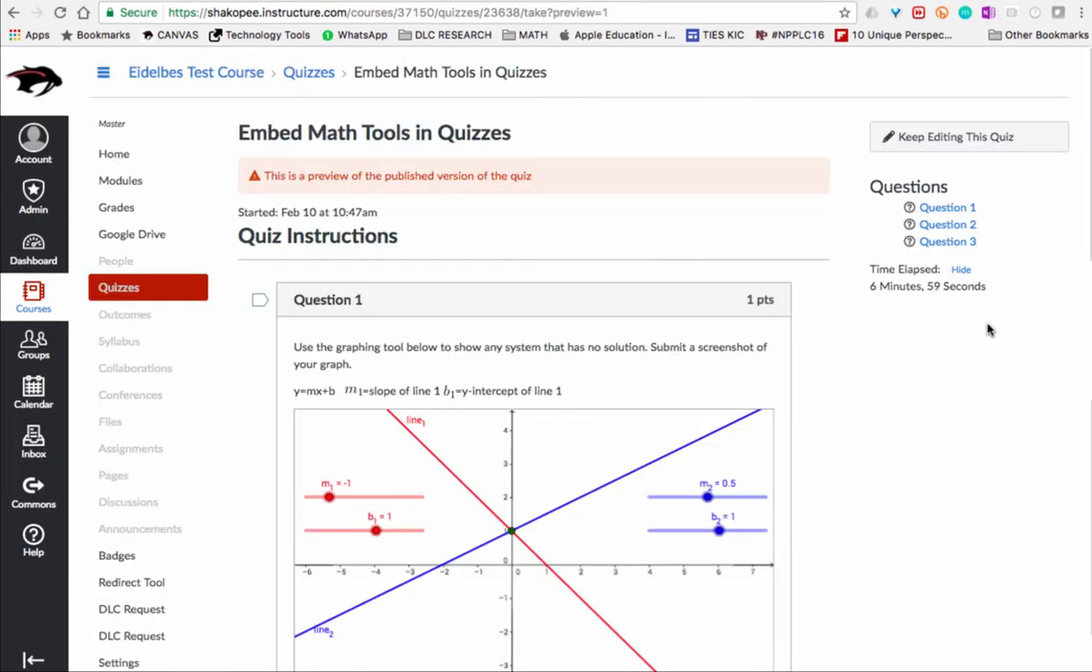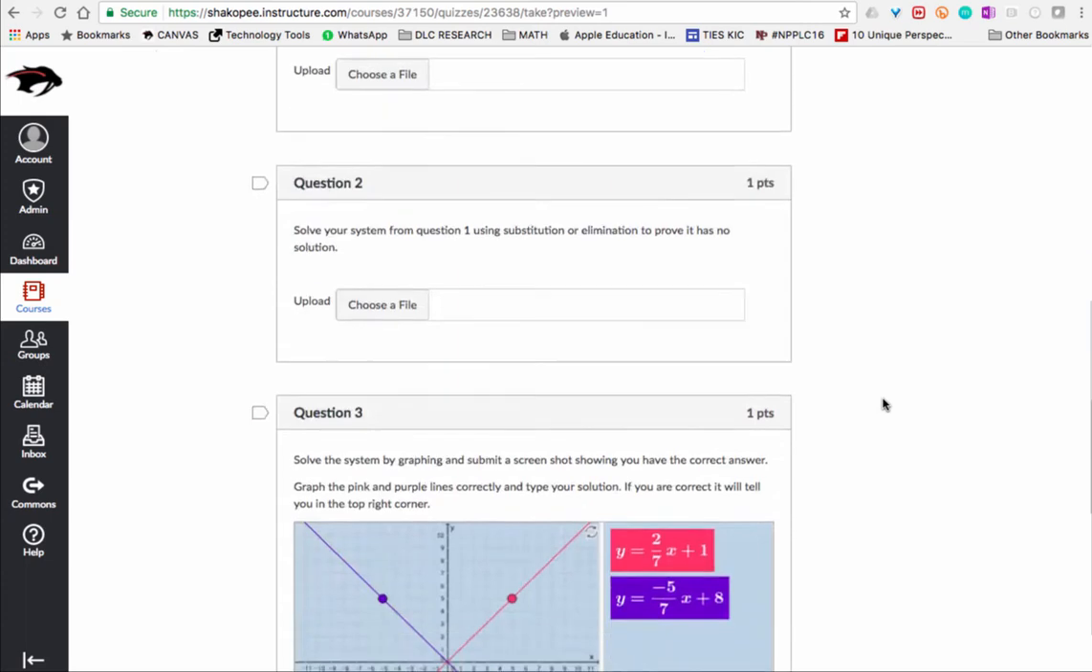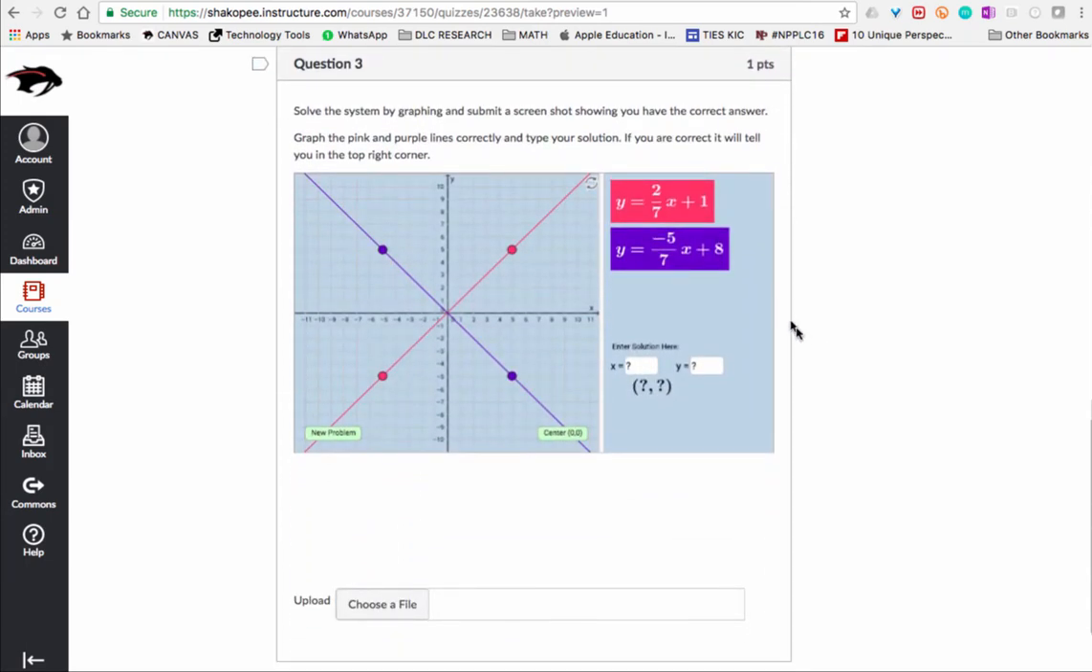This is what the quiz would look like as a student, and I'm going to scroll down to question 3 where we embedded that GeoGebra activity. One thing I like about this activity is every time it loads, a new question should load over on the right. So most likely students are getting different questions for this one. So I just need to graph both these lines.